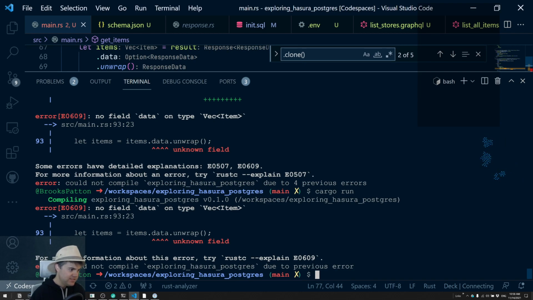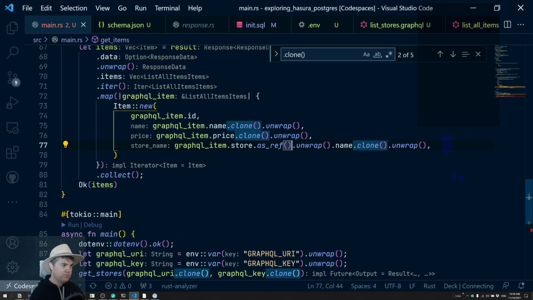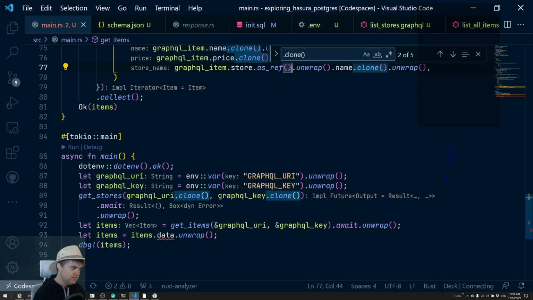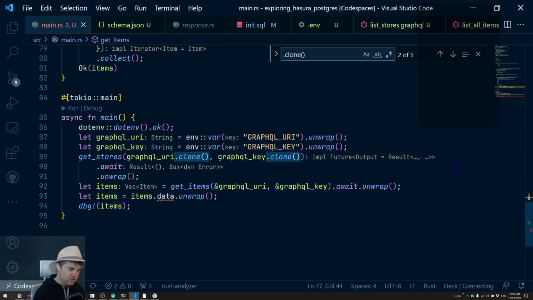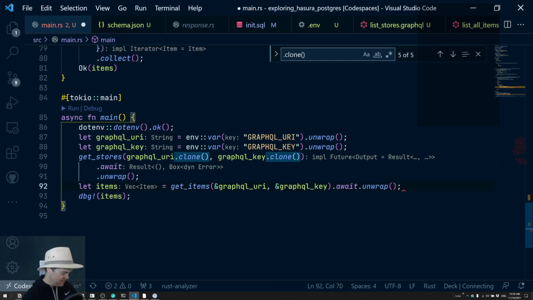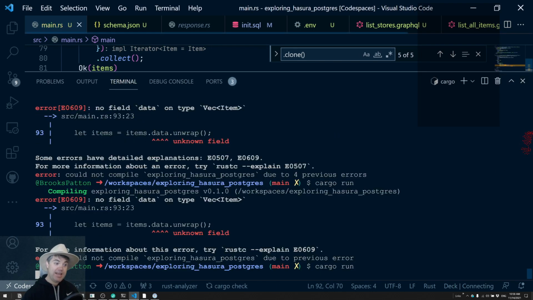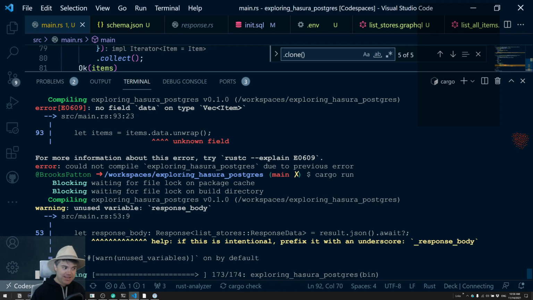Okay, so items, data unwrap, unknown field. So 93 now. Okay, so these are different now. So now we get the items, which gives us the vector items. I don't need this anymore. We're just gonna debug those items now. And I think we're finally done with any problems.